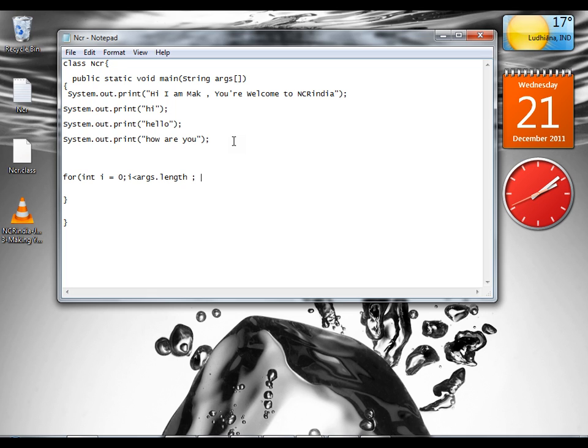Yeah, 0 is less than 4, so we can execute the loop. After executing the loop, it will come to the counter part, and the counter part will increment the value of the integer variable. After incrementing this value, it will go back to the conditional part and check if this value is now less than 4.